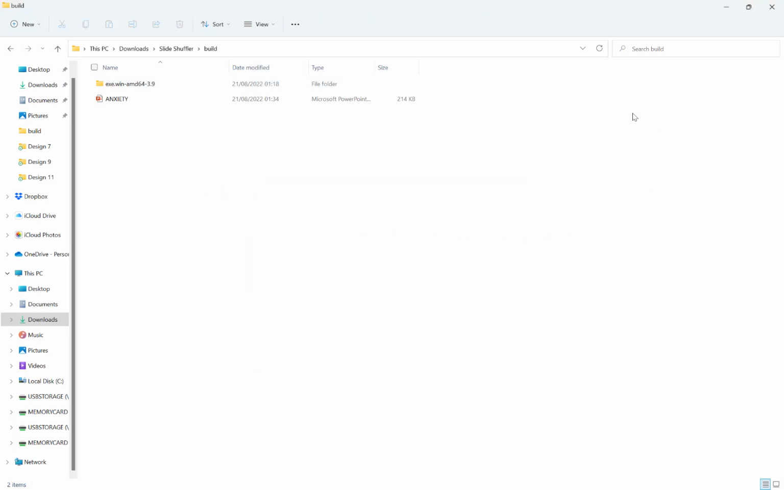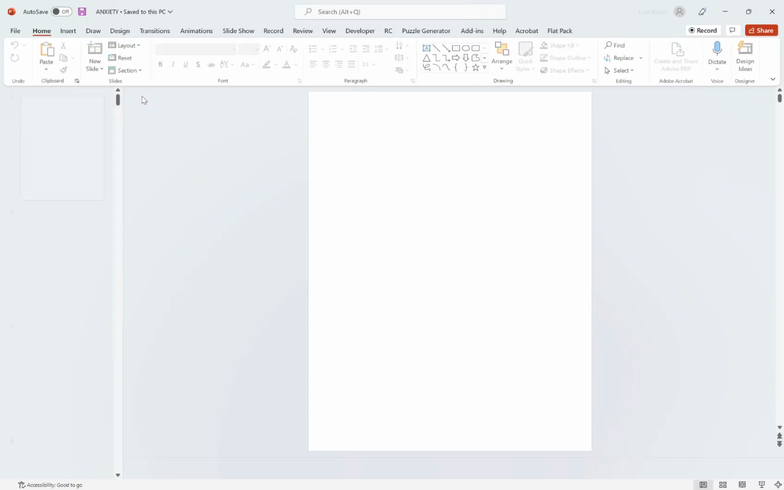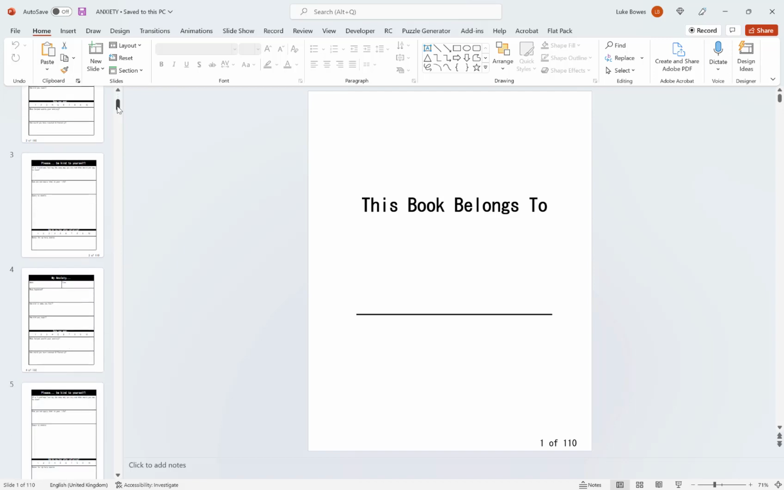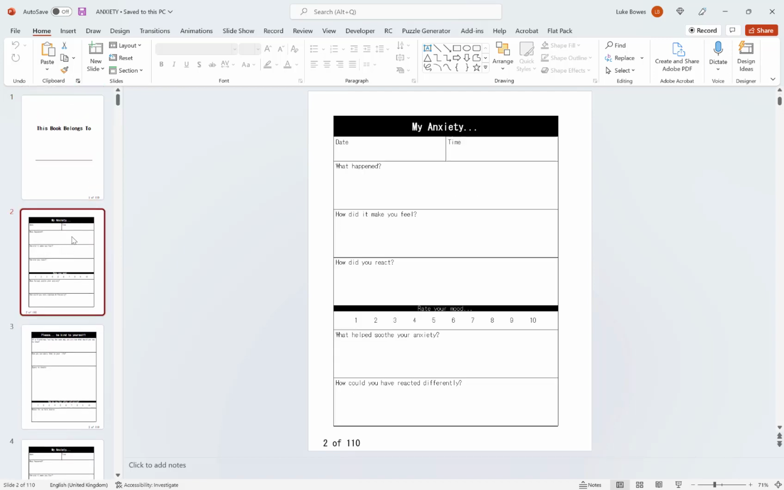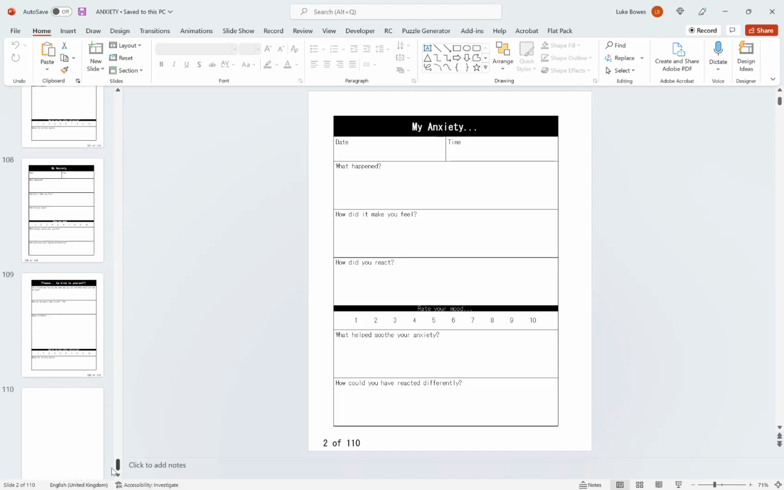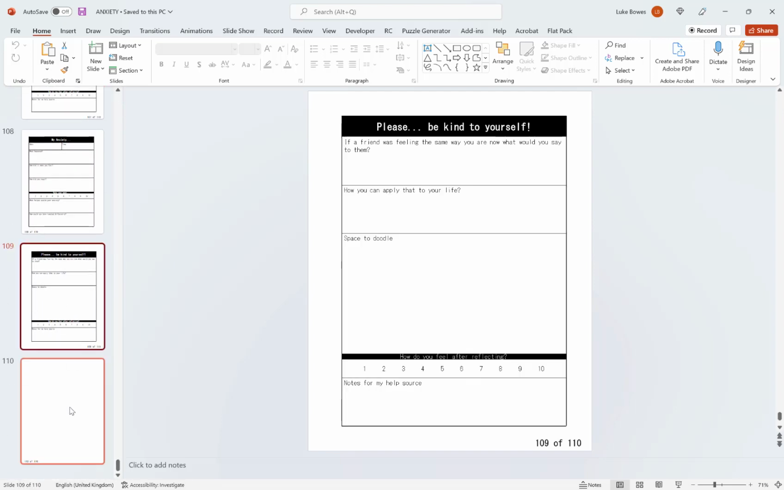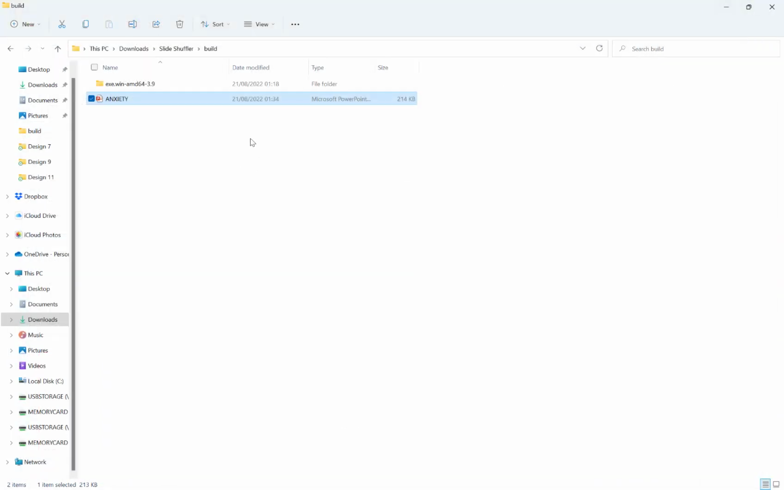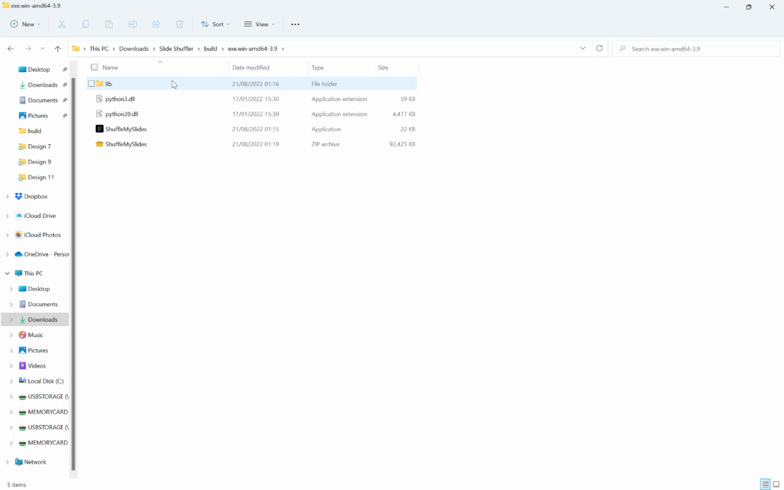In this video, I'm just going to quickly show you the slide shuffler. So what we have here is just a journal, for example, and as you can see, the pages are numbered 1 all the way through to 110. So if you want to shuffle them, all we do is, once you download the zip file from Gumroad and extract it, it'll look a little bit like this here.